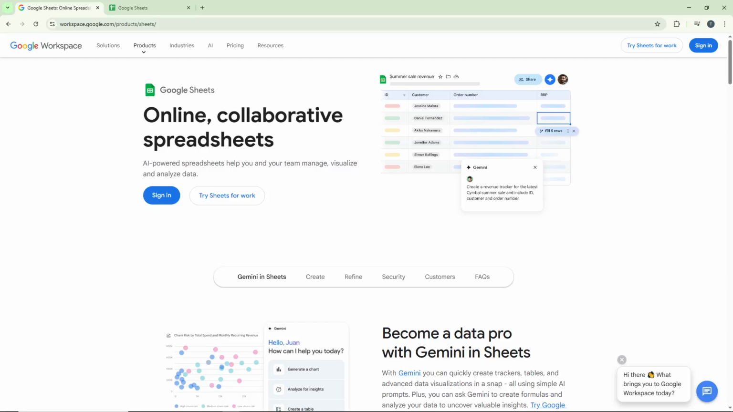Welcome back, everybody. Today I'm going to teach you how to change cell border color in Google Sheets. This is a simple yet effective way to make your spreadsheets more visually organized and easier to read, especially when you're working with lots of data.